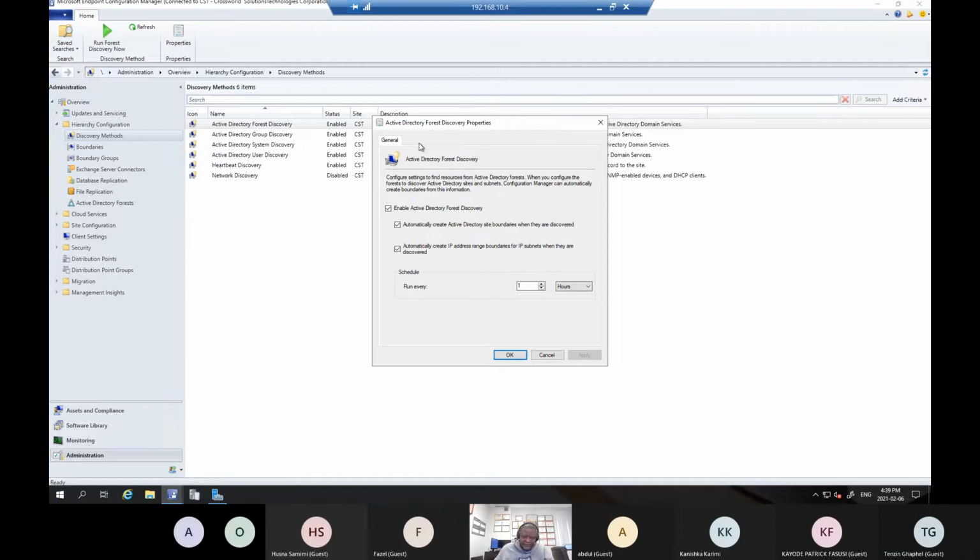So this is where you set the discovery and say, hey, I want to discover my Active Directory forest. And the system will go in and look at it. And you can schedule how often you want SCCM to check, depending on the complexity of the environment, depending on traffic, depending on utilization. You specify how often you want SCCM to go into your Active Directory and discover new computers, discover new users, discover new groups, and make it available within SCCM for usage.